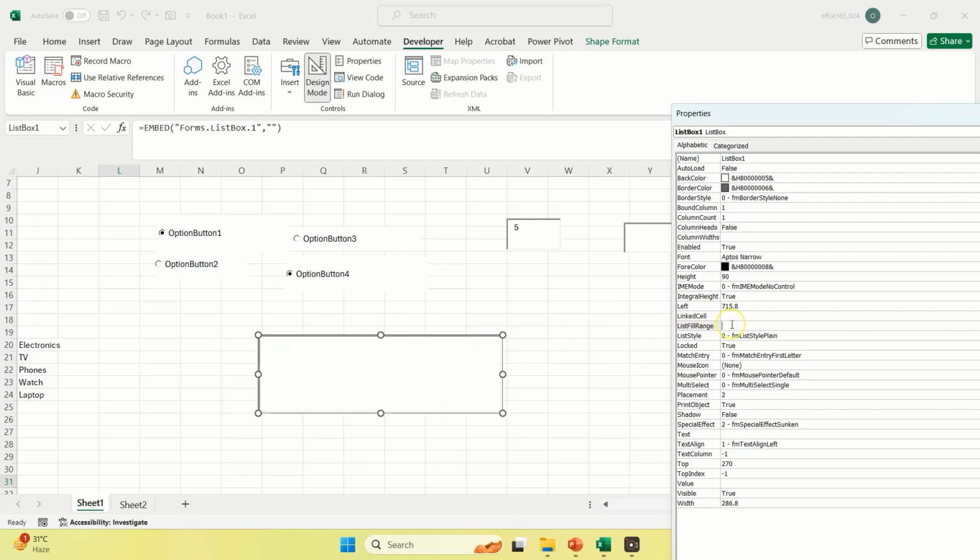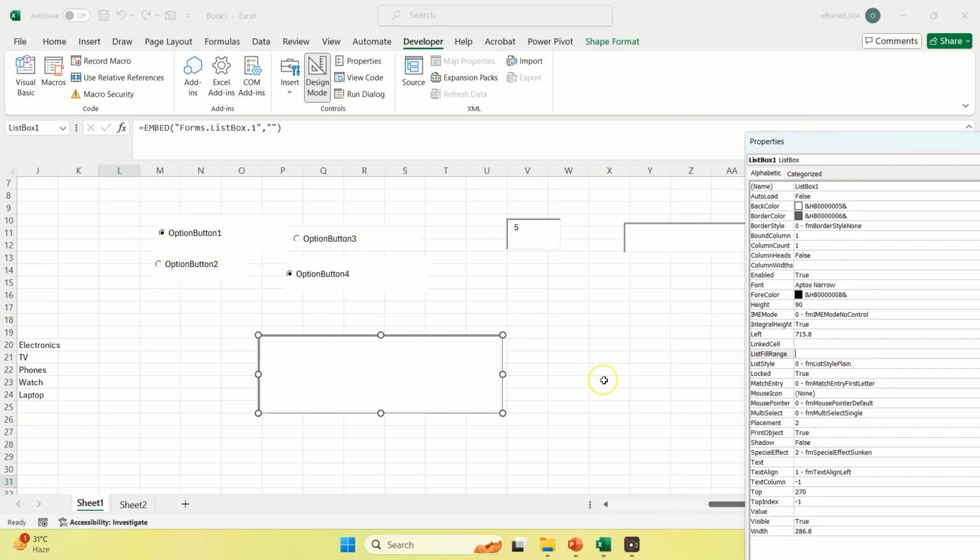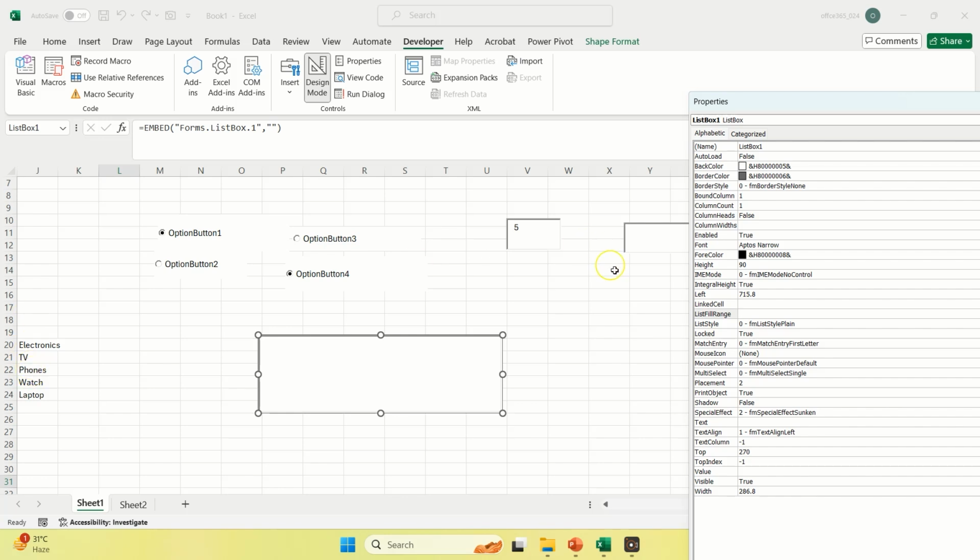Maybe you could try it yourself to see if the same thing works as it did in the combo box, but I tried it some time back and it didn't work. So the first thing is the list field range, which I think has to be a fixed range. And the second thing you have to be aware of is the column count.